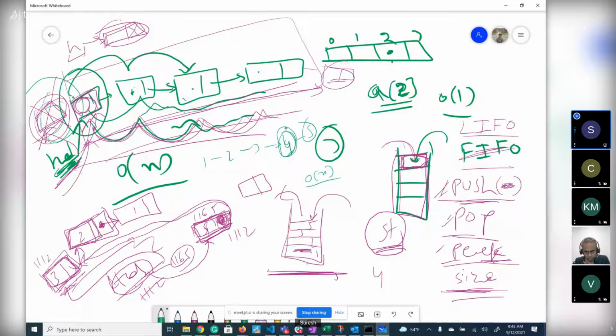Every time, if I say push 5 again, I need to navigate all the elements, and then add the new element at the end. And if I want to remove, I need to navigate all the elements and then remove the last element. It's a tedious process, and not worth doing that way, because it's always time consuming. This all matters, right?